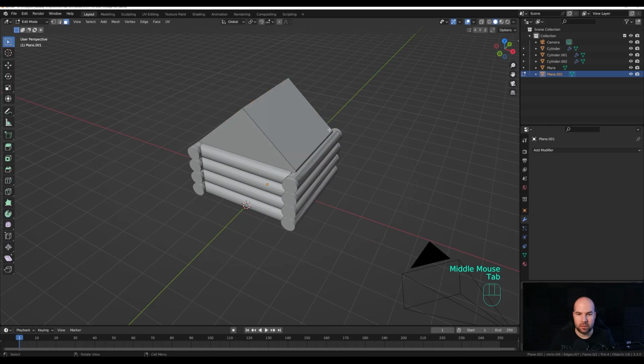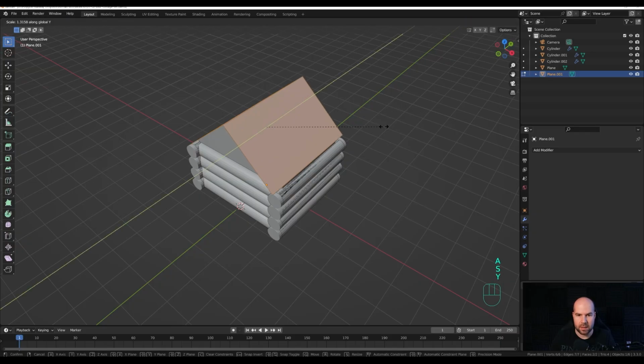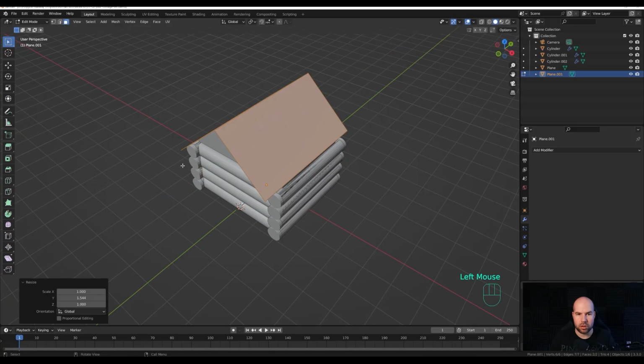So now we can tab into the new object and make some changes. So first of all, let's press A to select all, press S then Y and scale it up like this so it covers the larger area.